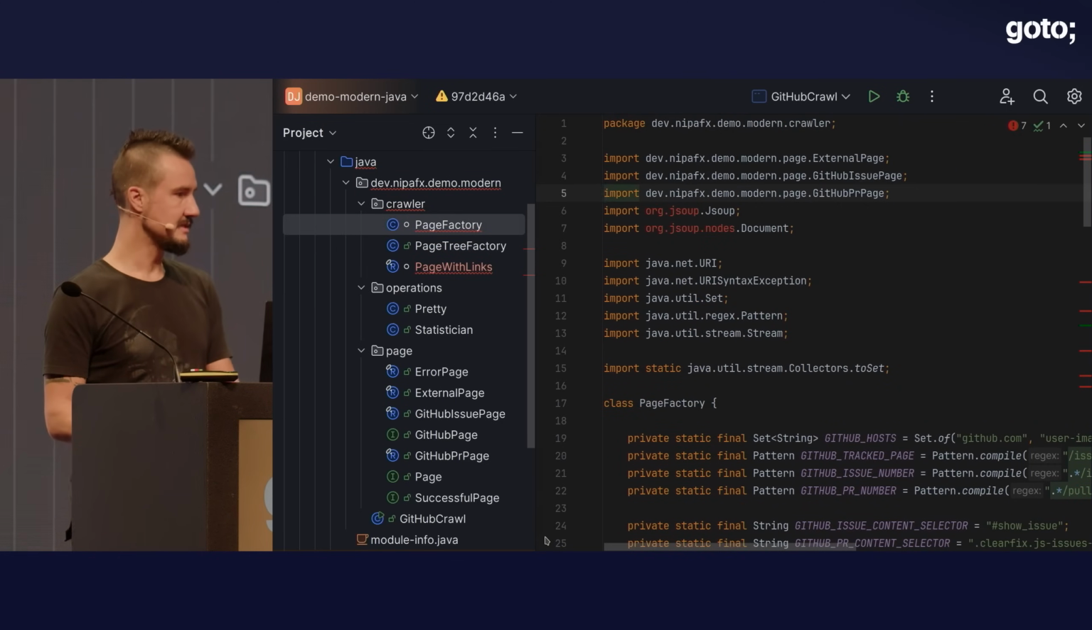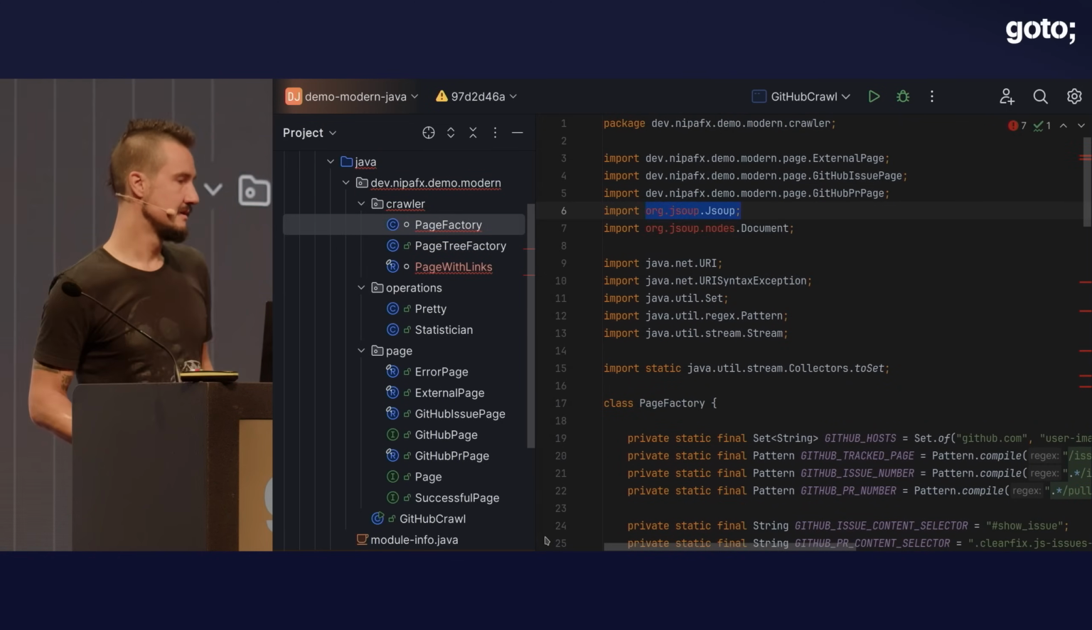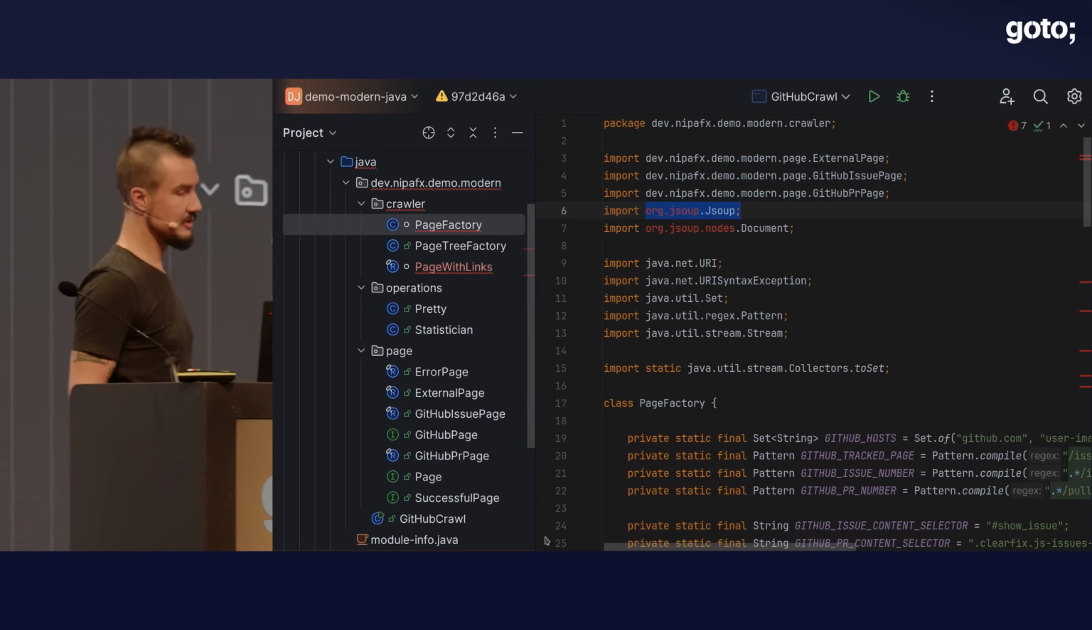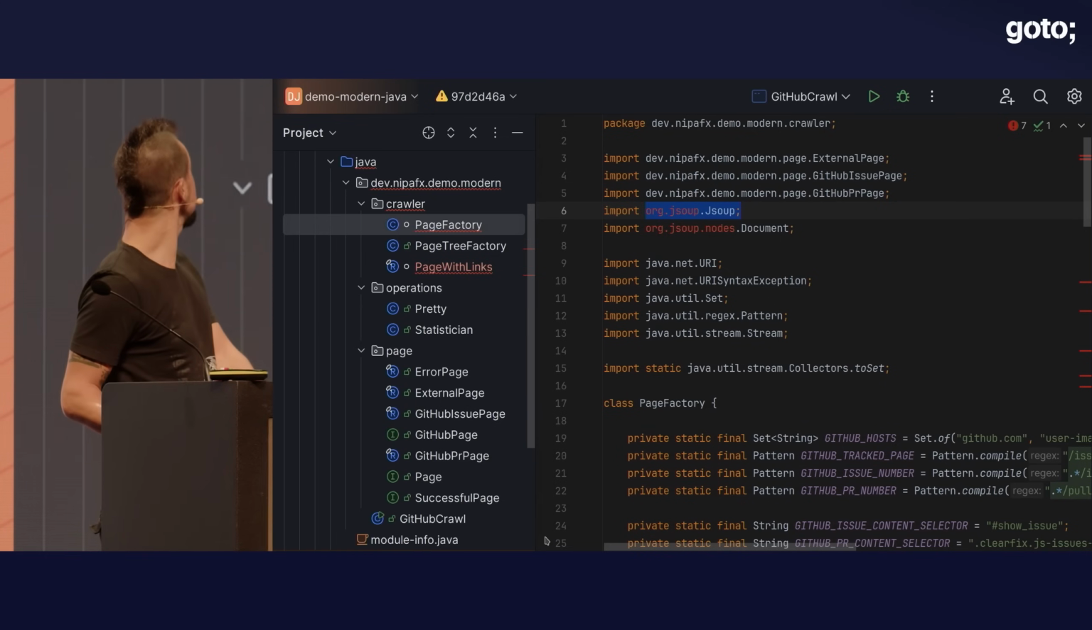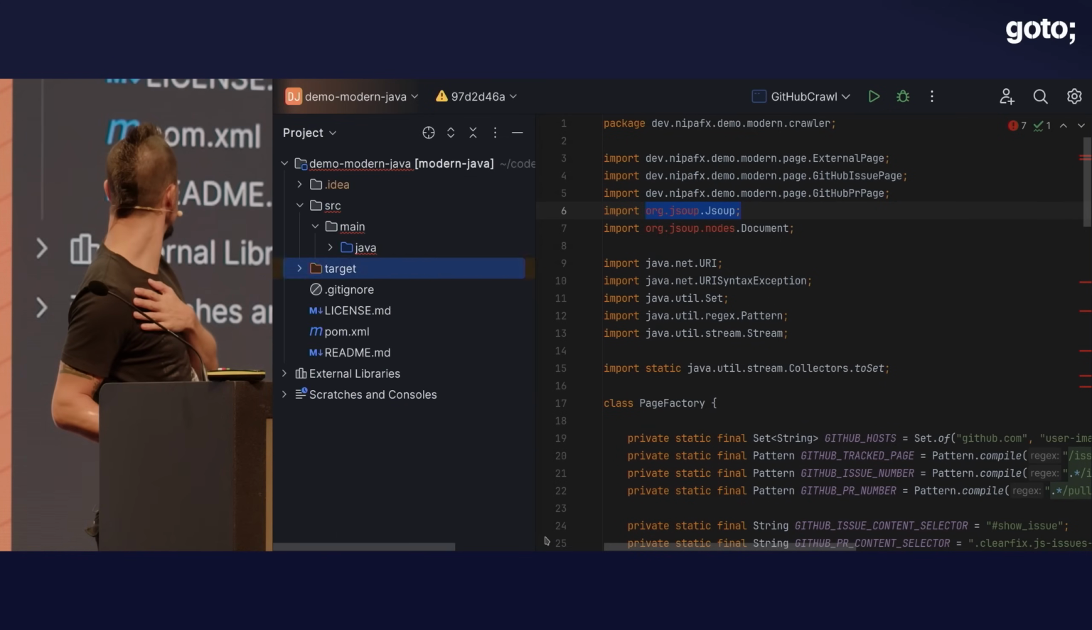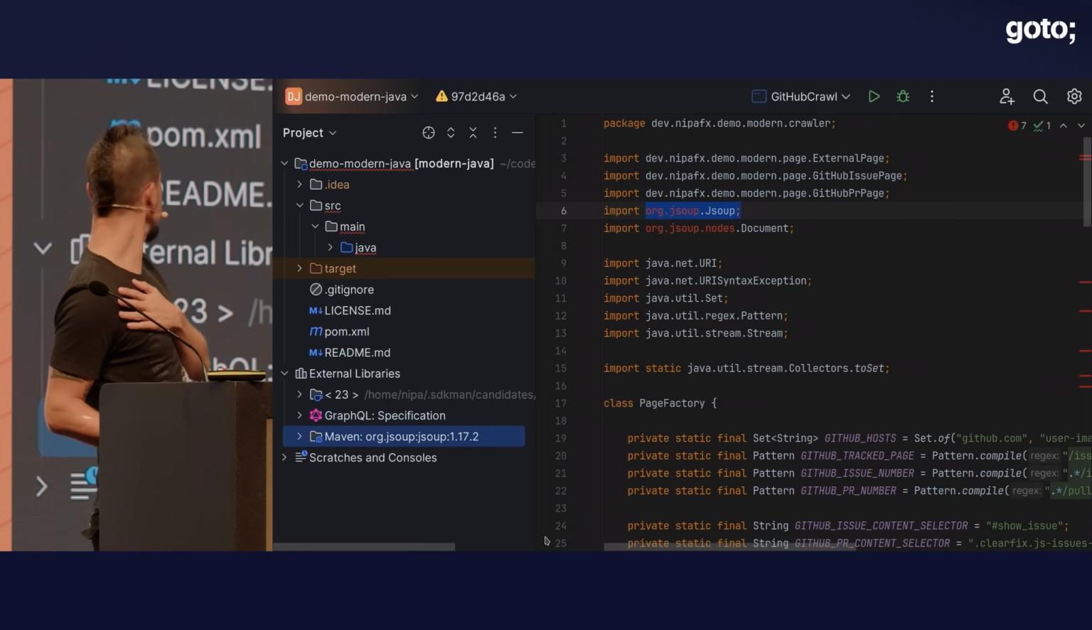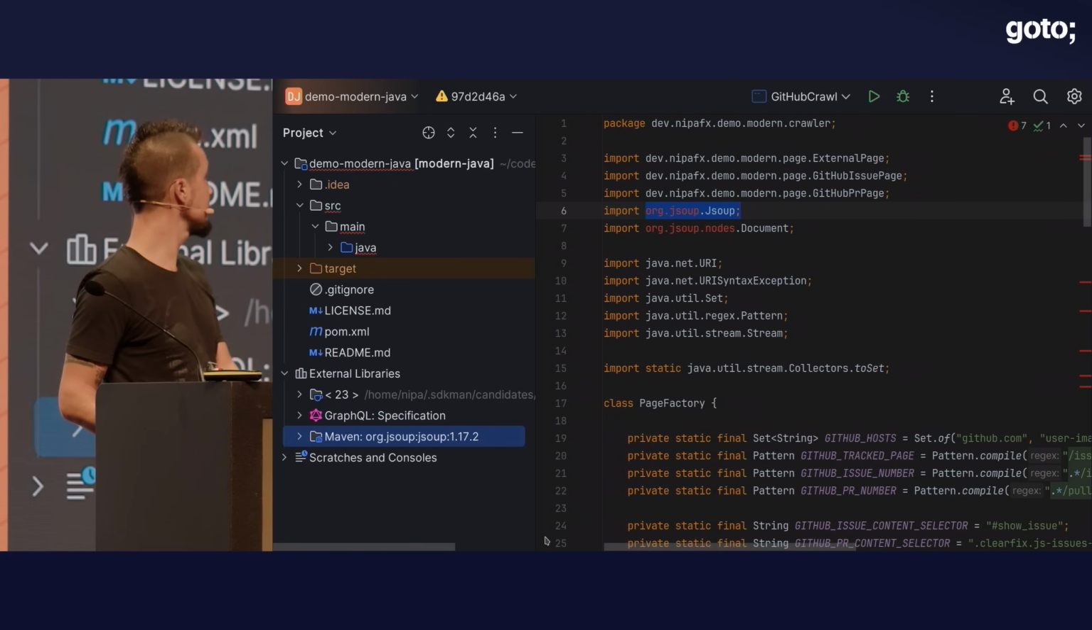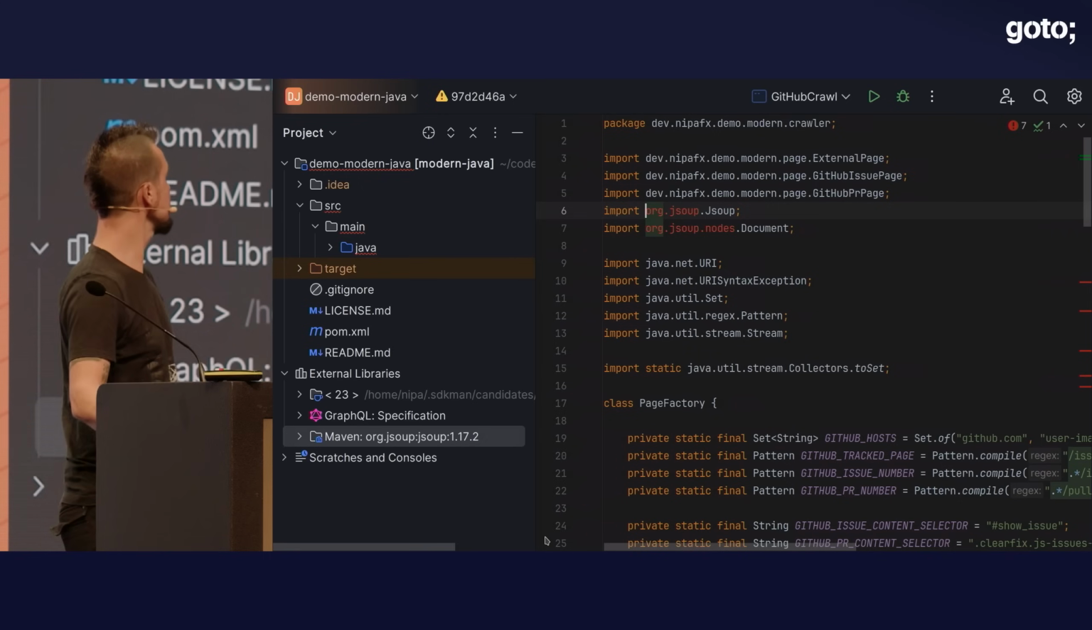We got a few compile errors. I got a compile error here for org.jsoup. Now that's a bit weird because if we look into the source tree, it's a dependency. It's down here. Why could this be red? What's the problem here?